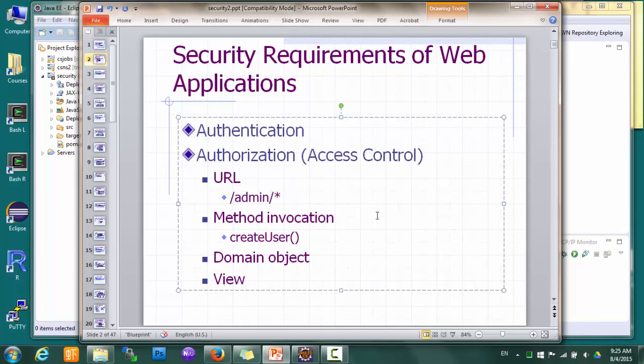And we may also want to say for a regular user, they can only access their own user object, but not a user object representing a different user. And when it comes to view, we should be able to hide or display certain view elements based on some security constraints. For example, in a JSP, we should be able to say, if a user is an administrator, show the create user button, otherwise hide the button.